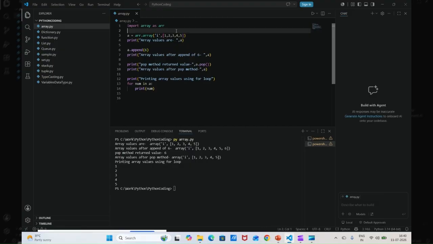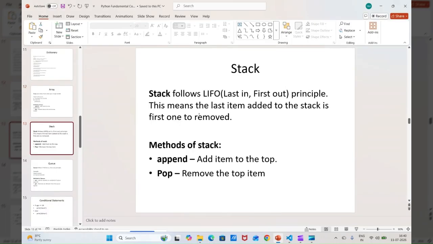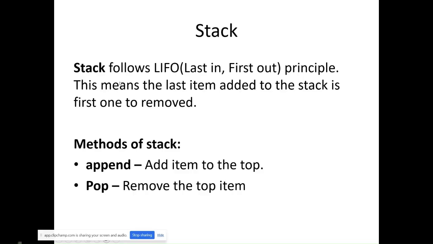Okay, this is about array. So the next data structure is stack. Stack is also similar to array, but it follows the LIFO principle, last in first out. Stack is exactly the same as a list actually, and it mainly has two methods, append and pop. Append is used to add an element to the top of the stack, and the pop method removes the element from the top.